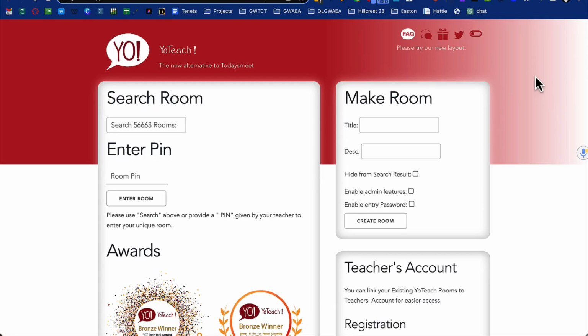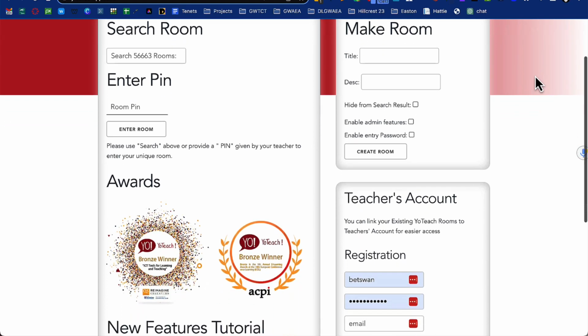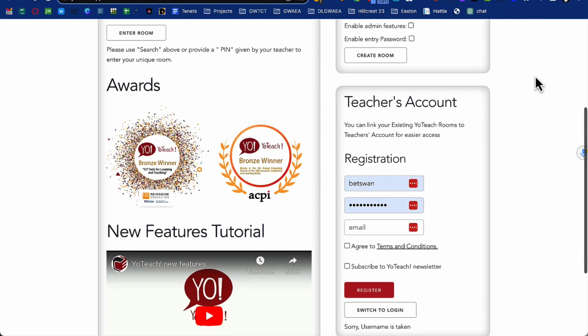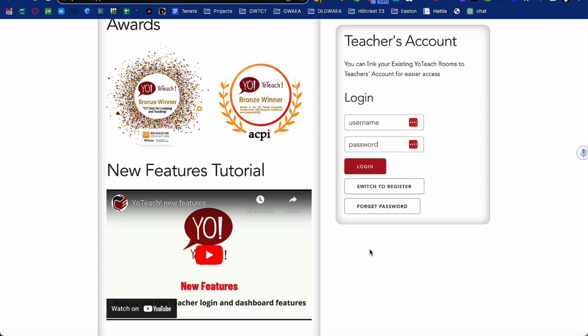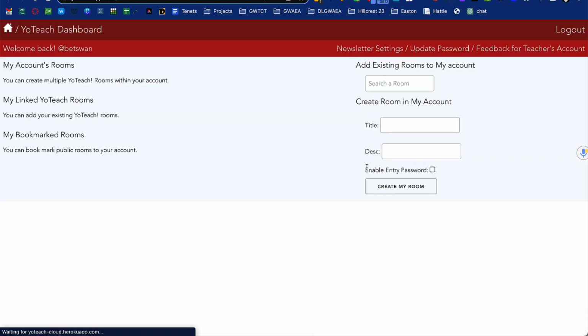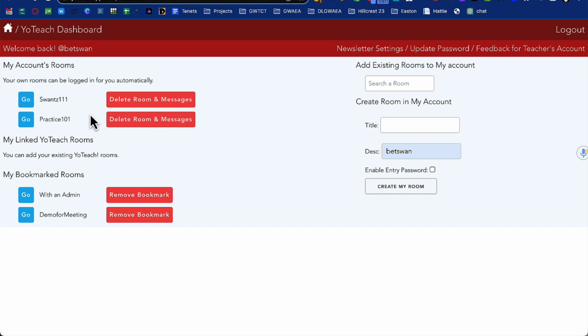Creating a room, first thing you need to do in YoTeach. You need to log in as a teacher. So you need to create an account the very first time you use it. I have already created my account, so I'm going to switch to login, and then I will log in from there.